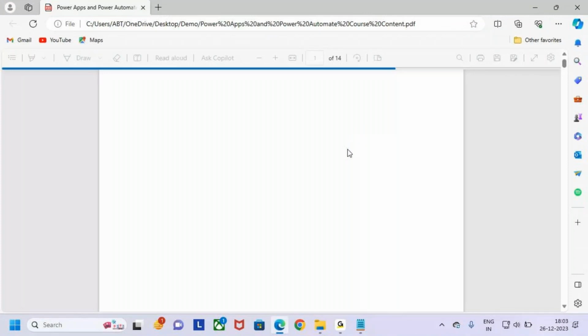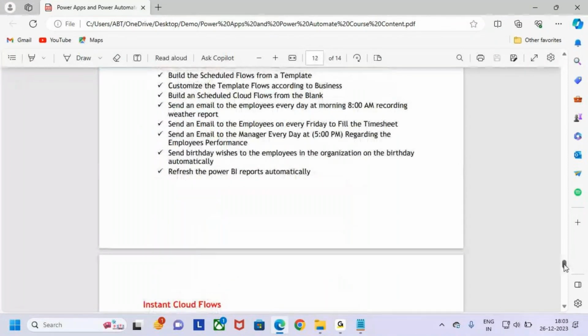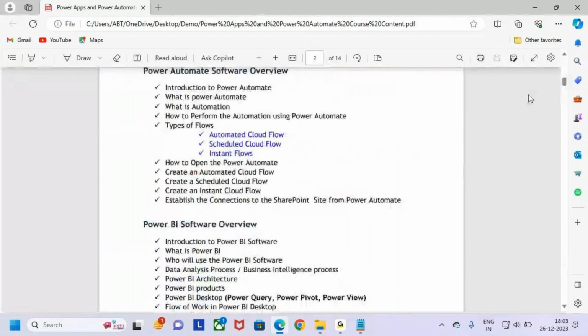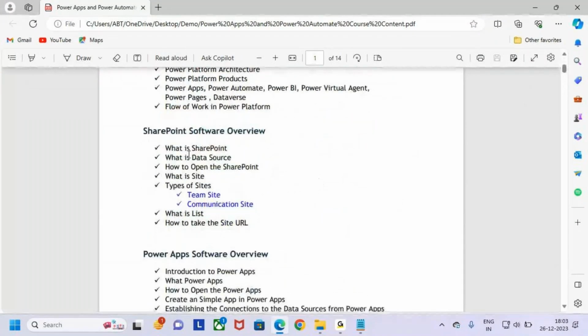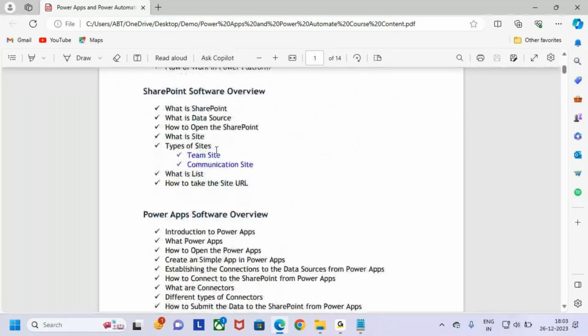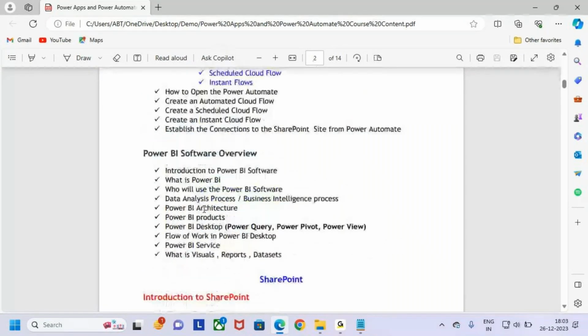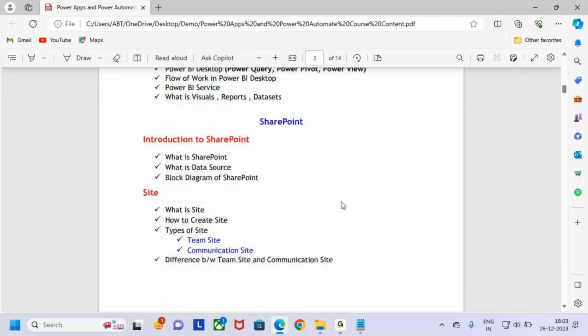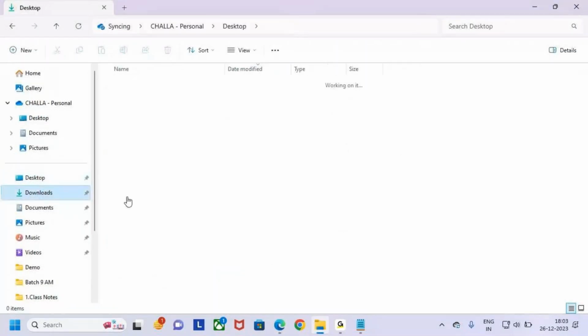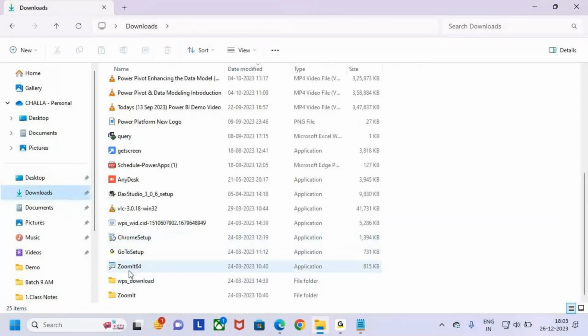Now see, in this already we discussed the demo sessions, and the overview of SharePoint, the Power Apps and Power Automate overview, and the Power BI overview. And now from today onwards, we'll start the actual course curriculum. So we'll directly jump into the course content.